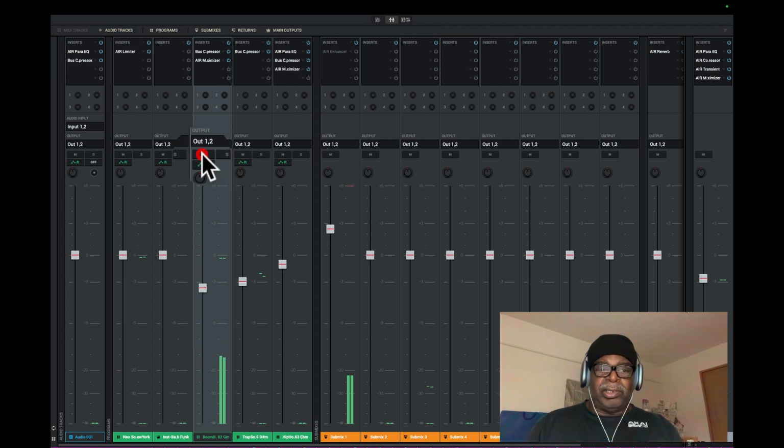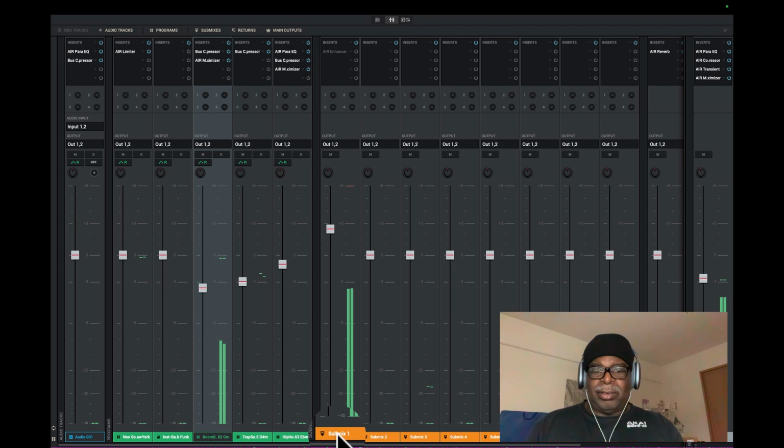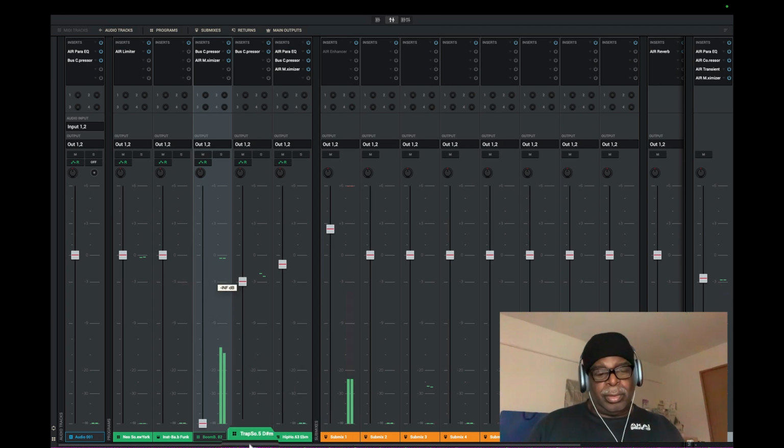Now if I click this, here where the drums are, right there, the drums are right here in subgroup 1, submix 1, right there. I like to do this too. I like to get my music into this program.